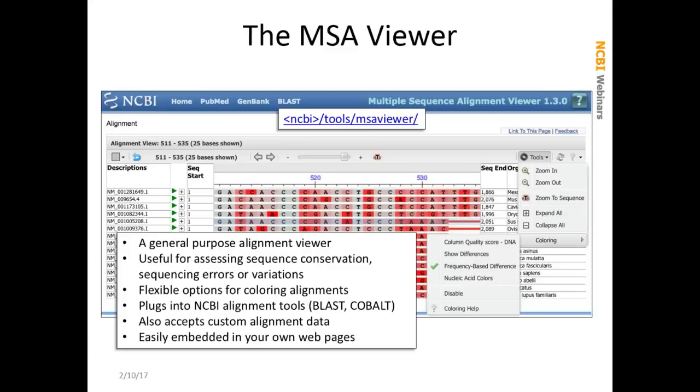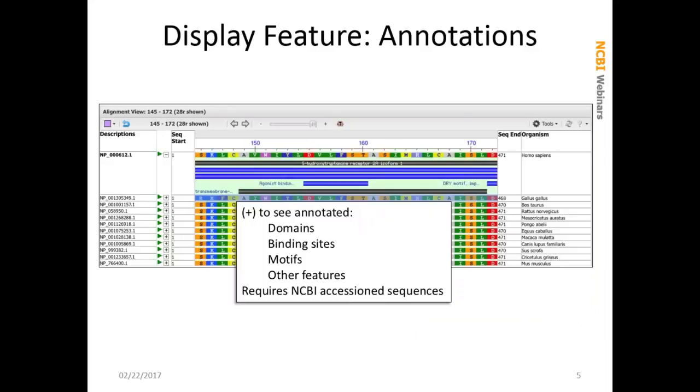I'm going to go over some of the MSAV options that you can use on the display. One of the very useful things to be able to do if you're working with NCBI sequences is you can expand any row in the viewer by clicking on the plus sign there, and the expanded display will show you annotated sequence features, conserved domains, binding sites, named sequence motifs, and so on. And we'll see in the demonstration in a few minutes. This is very useful for mapping features onto annotated or poorly annotated sequences in the alignment. Of course, in order to see these features, as I already said, you've got to be working with NCBI accession sequences, and we will be doing that today.